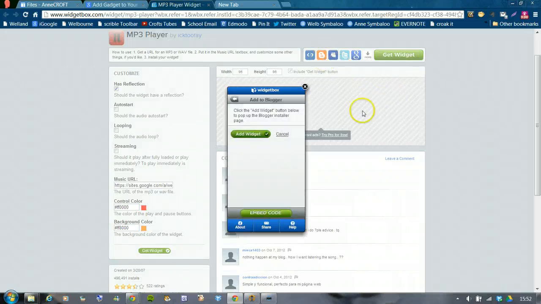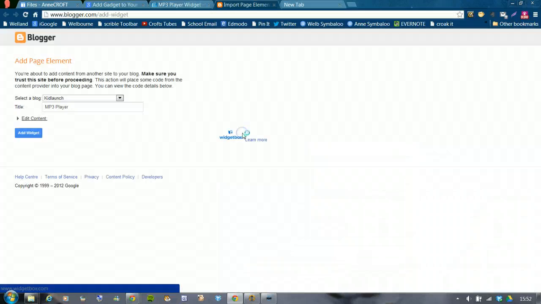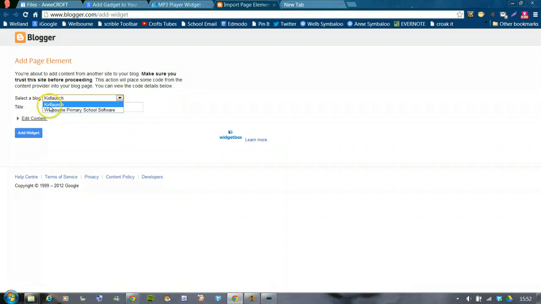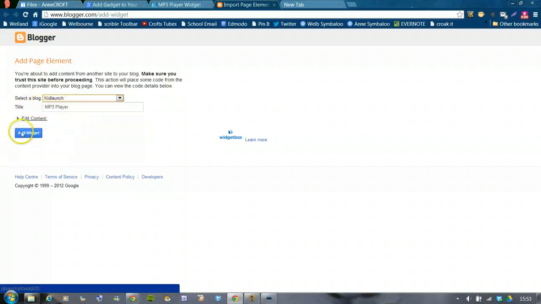and I'm now going to add that widget, and it's taken me to my blogger page and asking me which blog do I want to add it to. I'm sticking with the top one, and I give it a title, so I'm just going to call it that, and then I can add the widget.